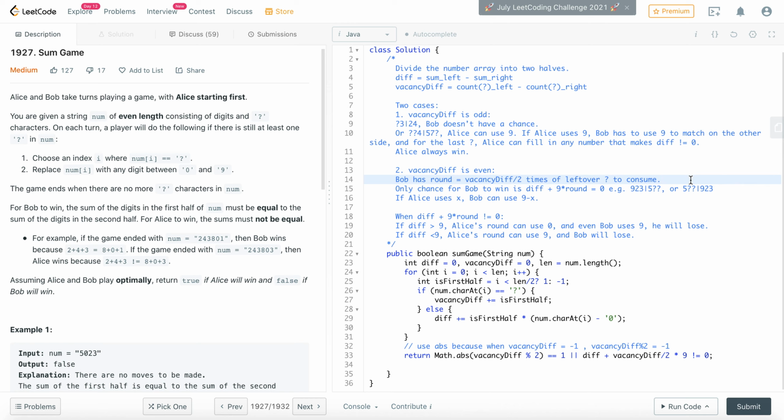The only chance for Bob to win in this case is when diff plus 9 multiplied by round equals 0. I will give you some examples. 9 2 3 5 question mark, or 5 question mark 9 2 3, either way. In this case, if Alice uses x, Bob can use 9 minus x.